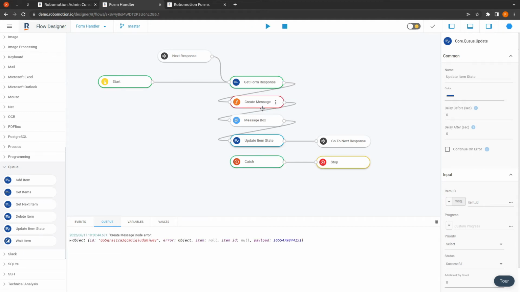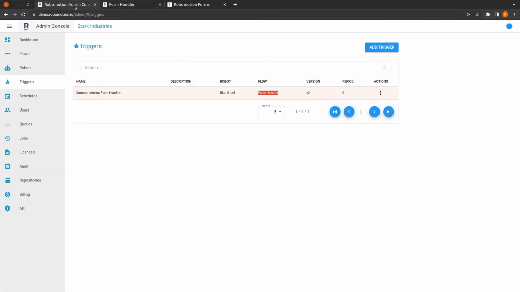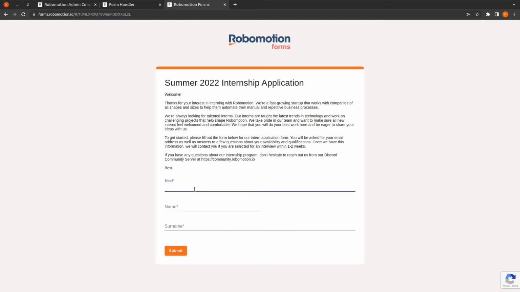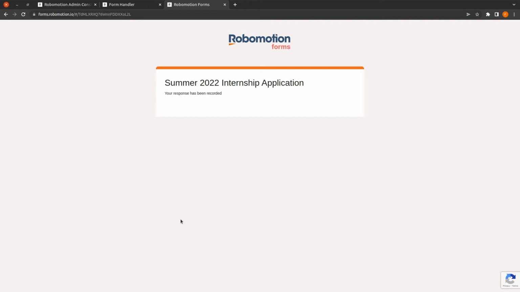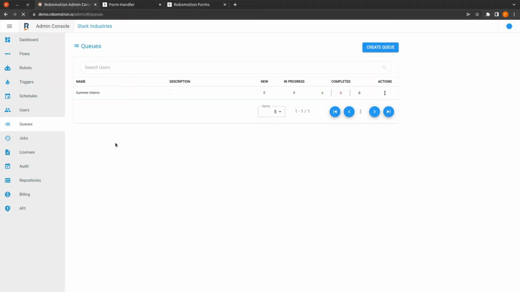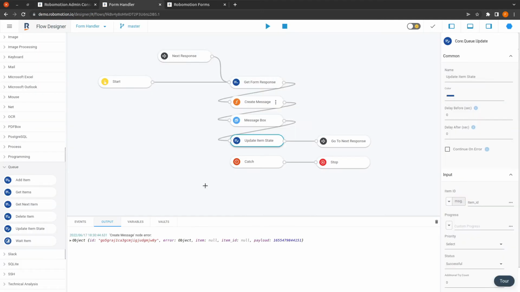It created an exception because there is no item in the queue recently, which we can also see here. There is no new item. Let's submit data here. We have to refresh this because there is a captcha here. It expires after some time. Okay, it's now submitted. Now, if we refresh the screen, we can see the item is in progress because it is actually triggered and run.